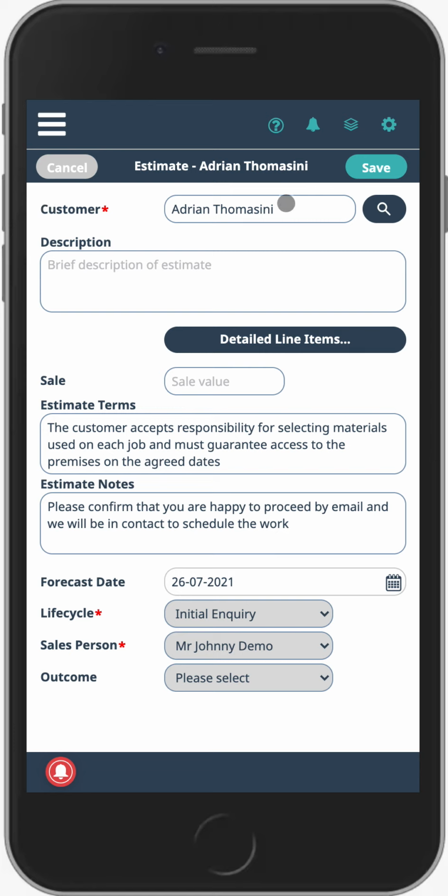So it automatically puts in the contact because we were reviewing that contact. And we type in a description. So this is a demo estimate. Type in the value, so maybe it's 275.